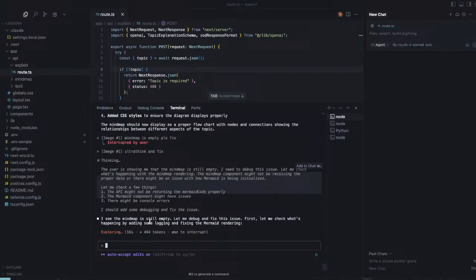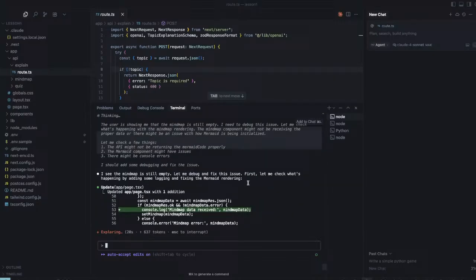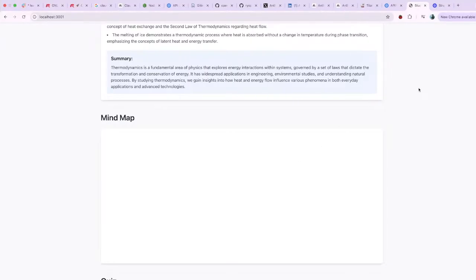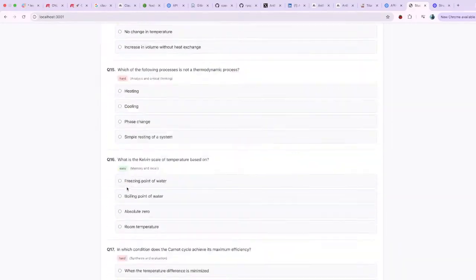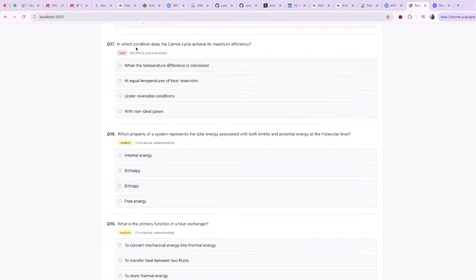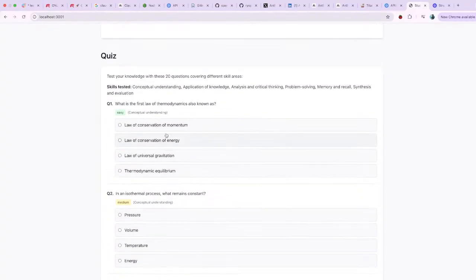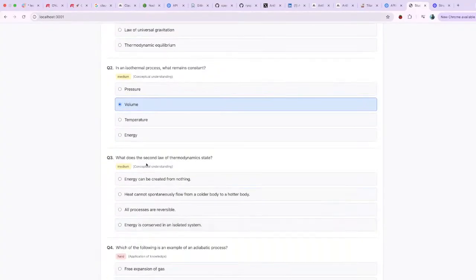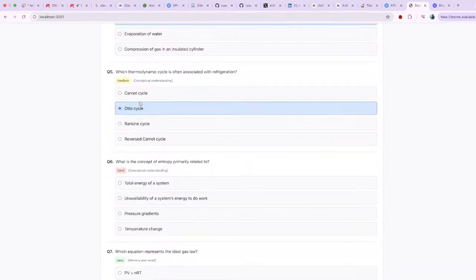I see the mind map is still empty. Let me debug and fix the issue. Cool. Okay, and here you can see some of the questions. Maybe let's do the hard one. Maybe randomly picking one. Oh, I need to select everything. Maybe let's randomly choose and see how good the explanations are.